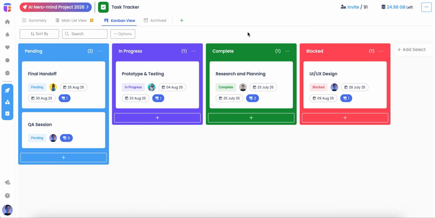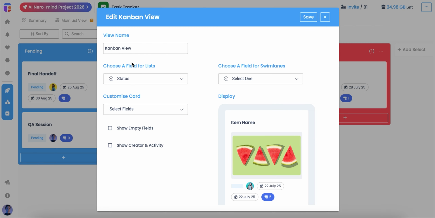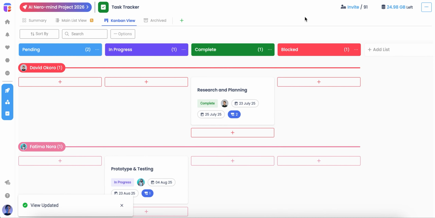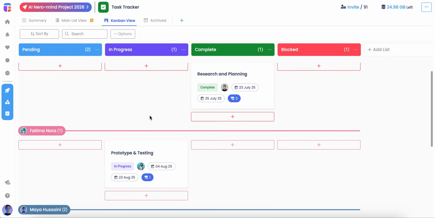You can also enable swim lanes in Kanban to categorize tasks further. For example, you can set a swim lane by assigning tasks to different users using the Task Owner field.